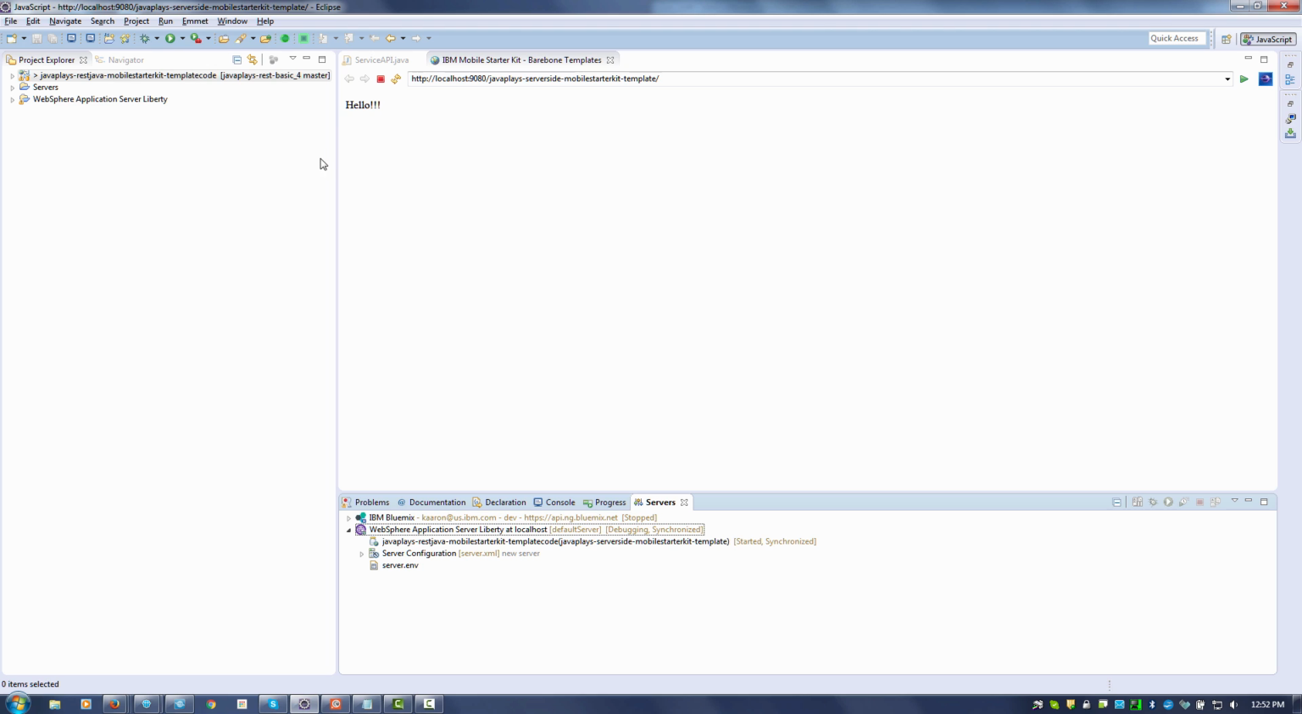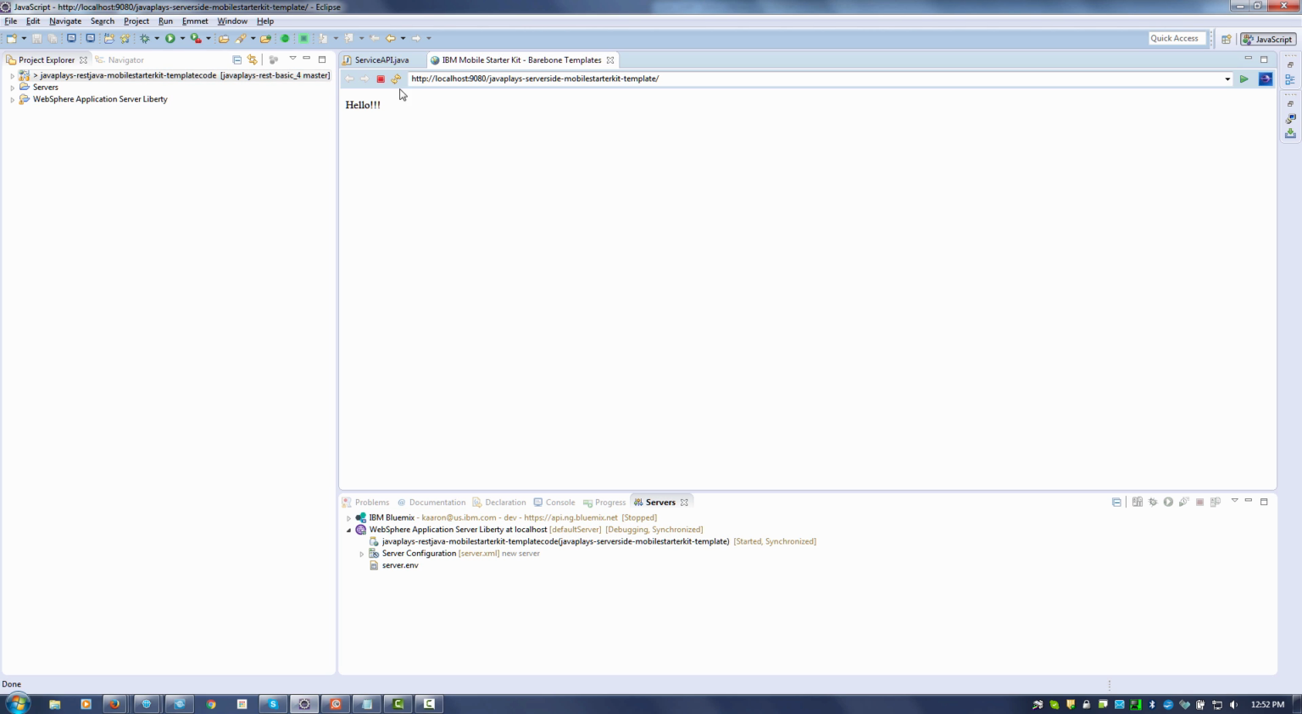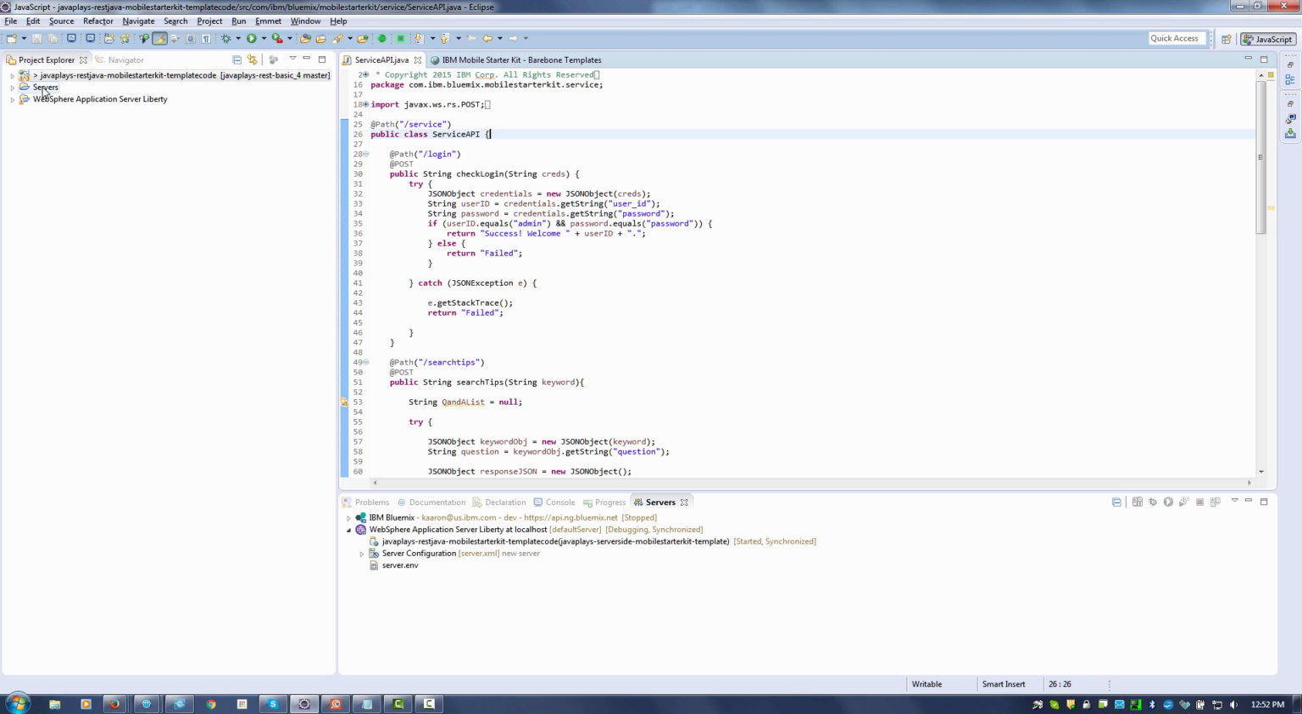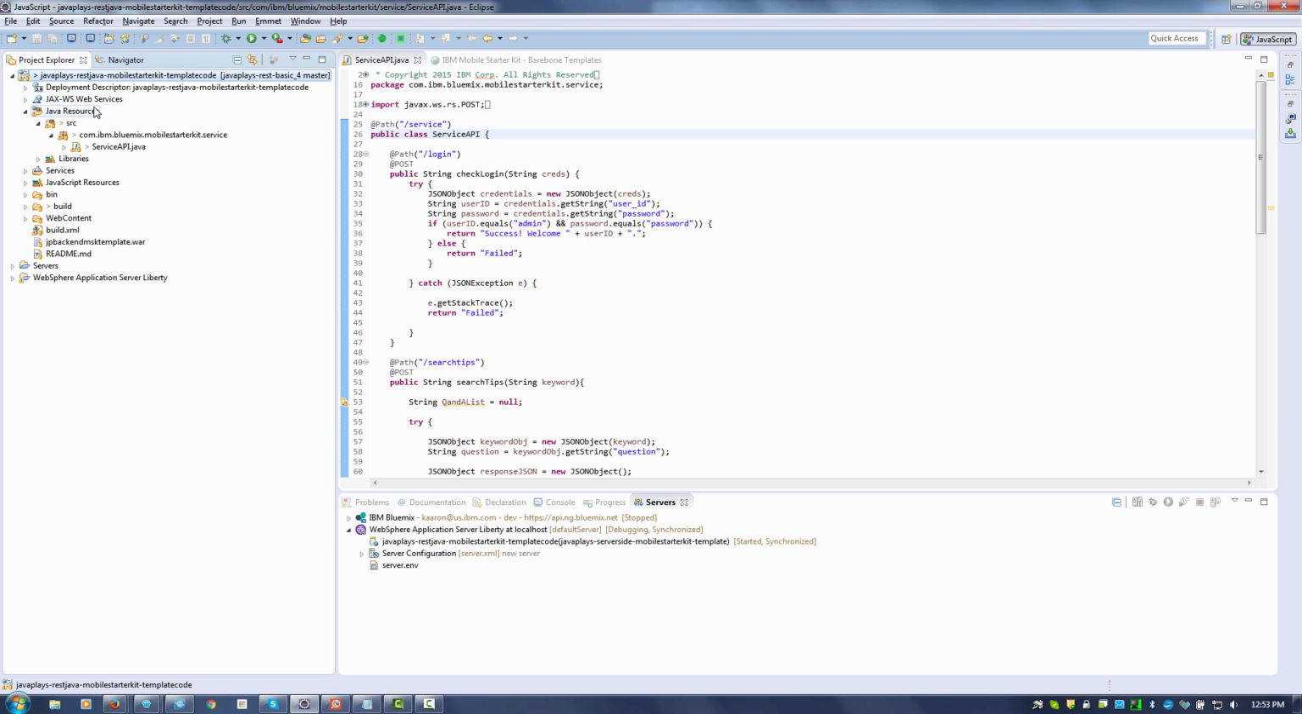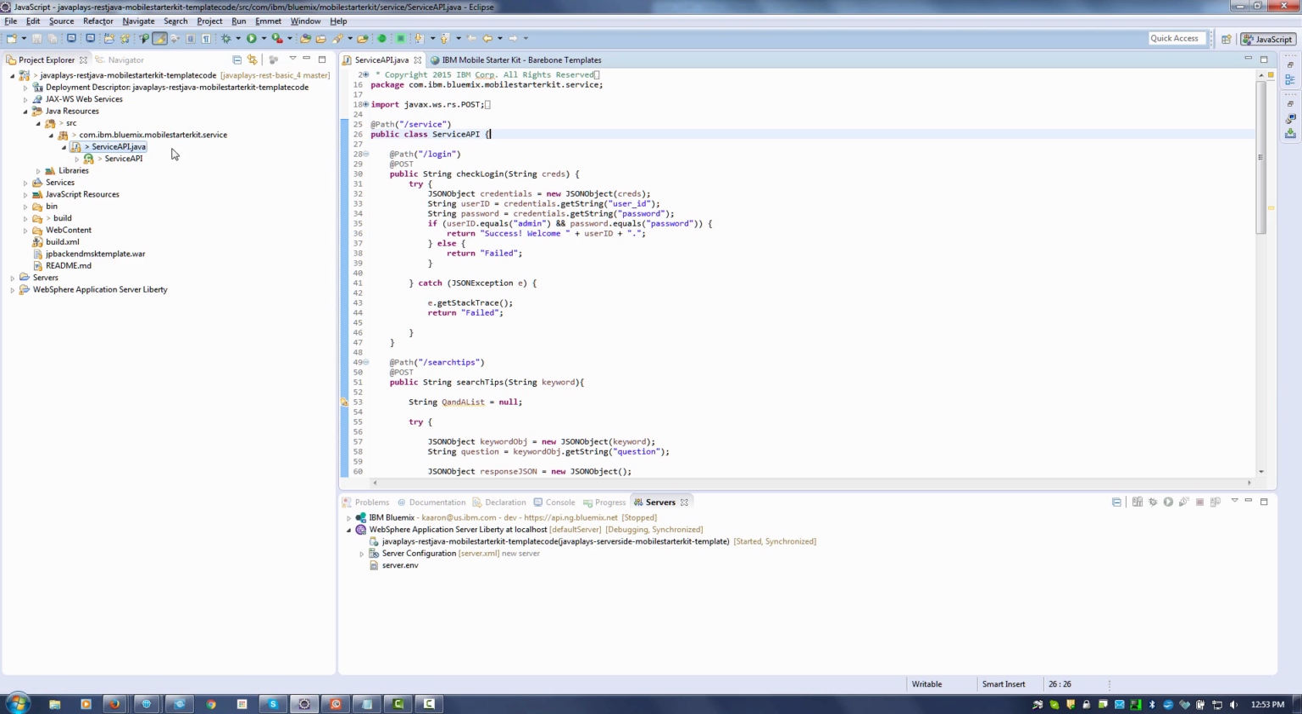Okay, next we're going to go to our ServicesAPI.java file. If you don't have that open, then make sure you're in Project Explorer. Click the project, go to Java Resources, Source. In the first package you will find ServicesAPI.java. If you double-click it, it'll open it up.